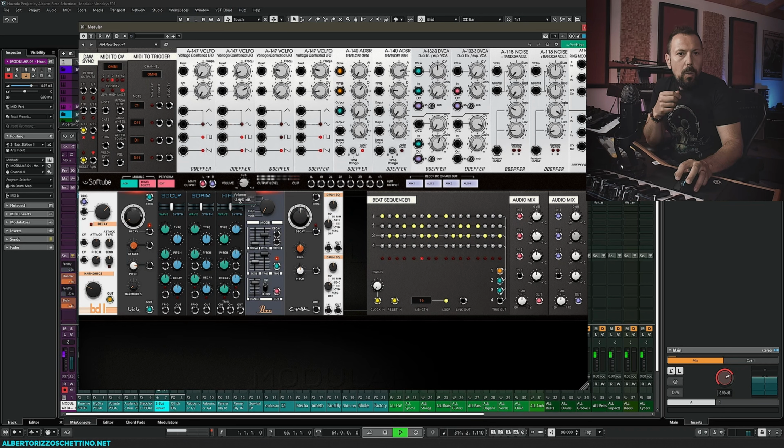Equor says, what do you think could be a good flexible synth for beginners?